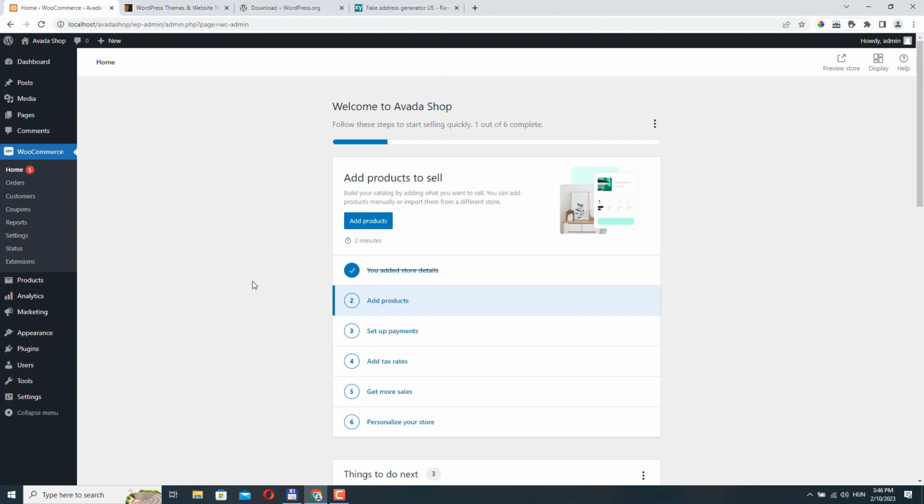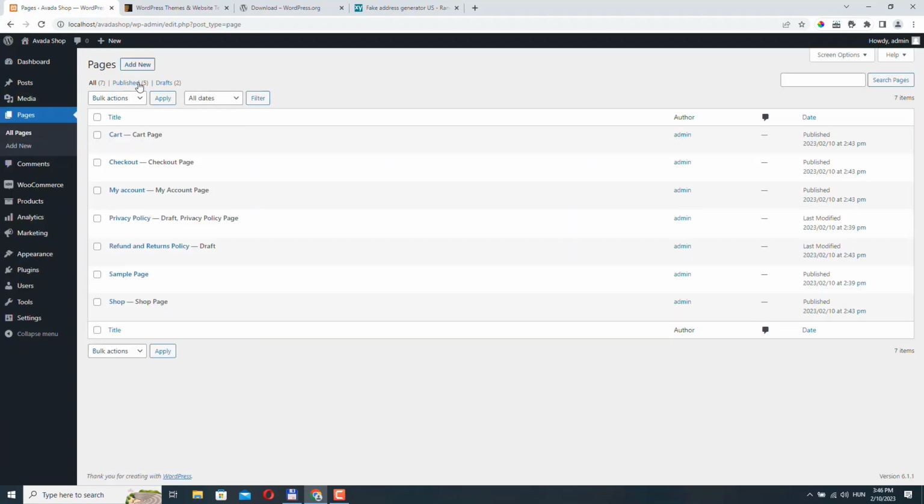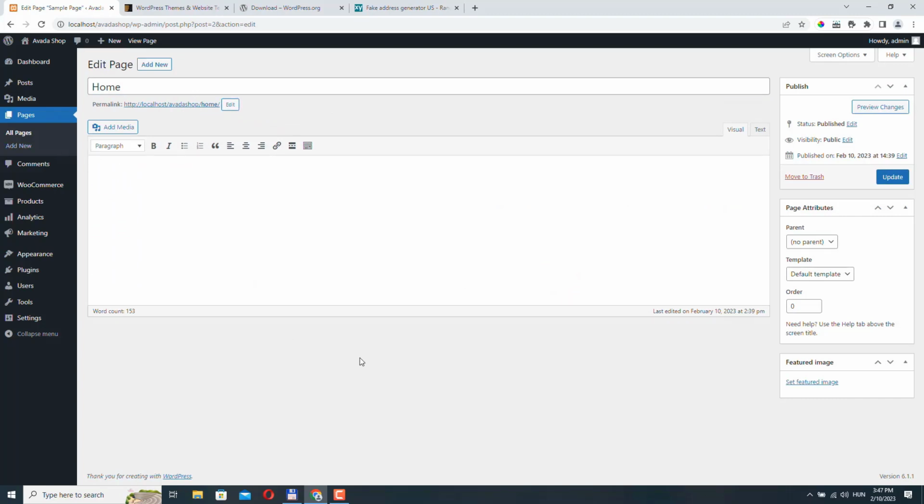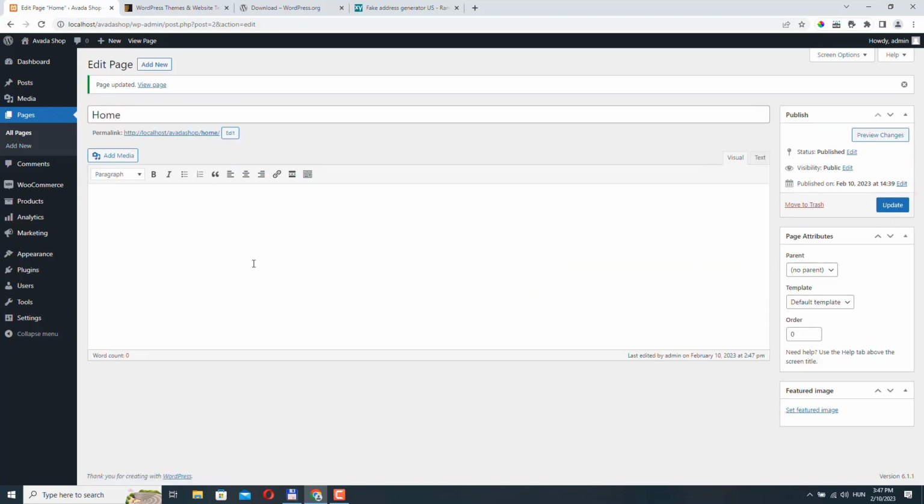Okay, so WooCommerce has been installed. If you go to Pages, you can see that WooCommerce installed a few pages by default: cart, checkout, my account, and the shop page. We will edit these later with the Avada theme. But one more thing before we install Avada. Let's select this sample page for edit, and let's just remove and replace the title with home. Let's edit the slug. Let's remove this content from here and just click update. And we will set this page as our home page.